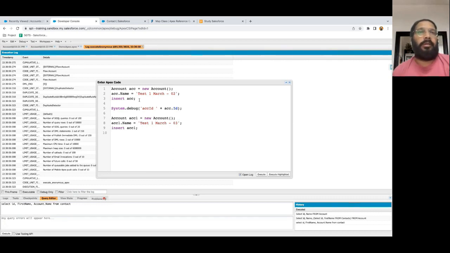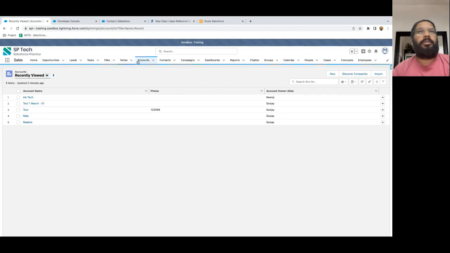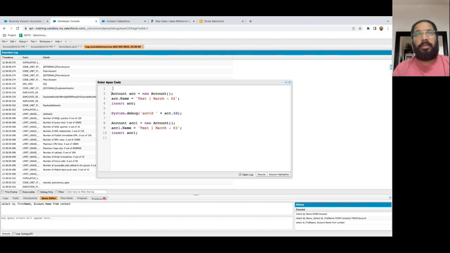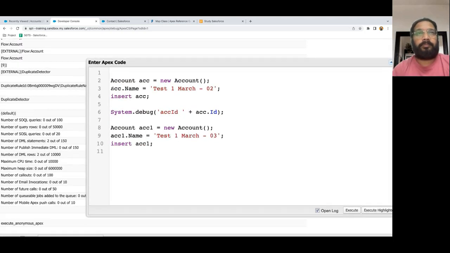Now you might be thinking, what will be the solution for this? Right? So these two records are already inserted. If we go here and check, these are available here. Now I'm going to show you how we can reduce the number of DML. So the solution will be to create a list.